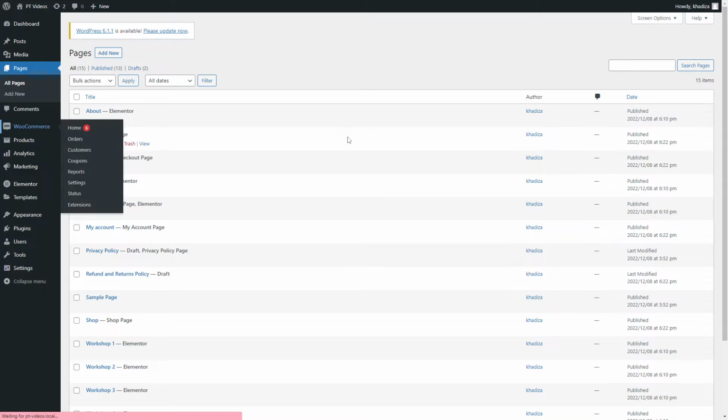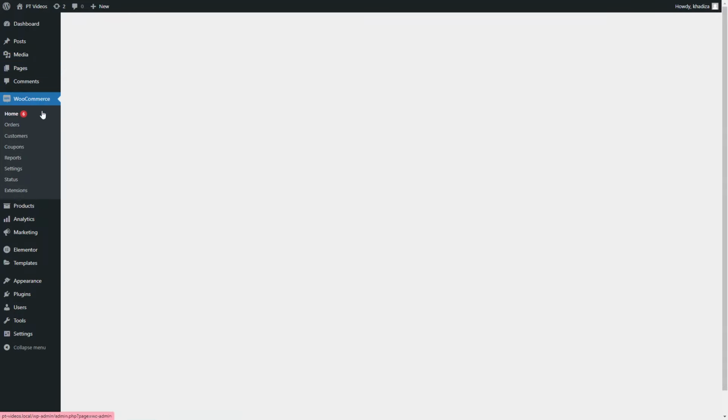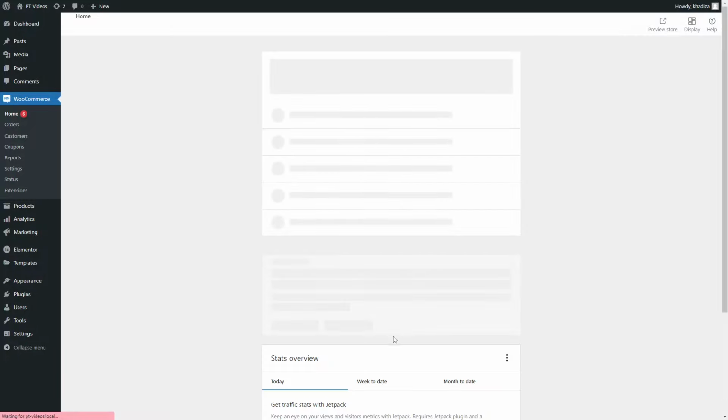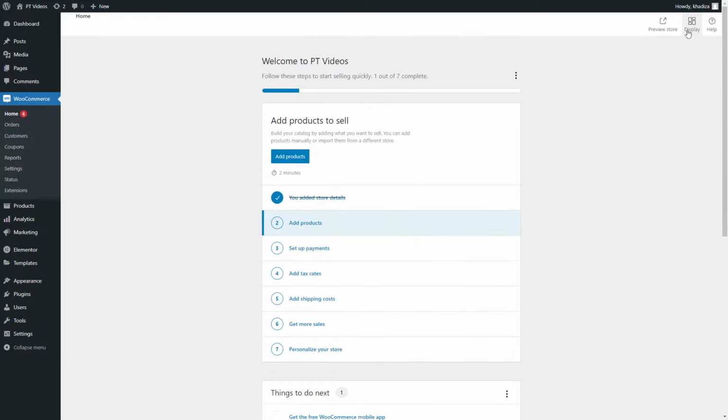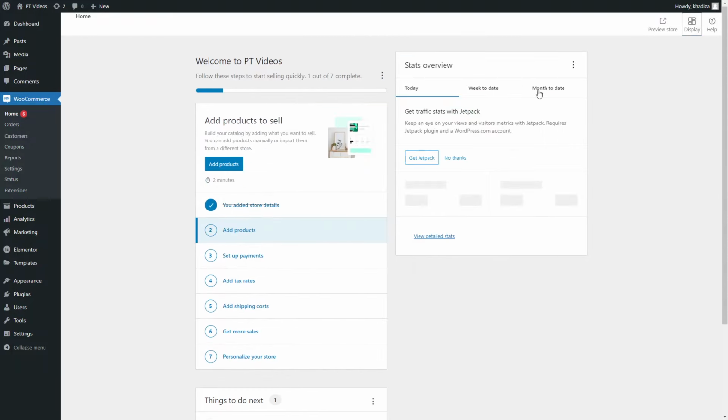So back to the WooCommerce plugin. On the dashboard, you'll just see the step-by-step list of what you need to do next, and you'll also get some stats overview as well. You can also change the display. So right now it's single column, you can change it to a 2-column display.